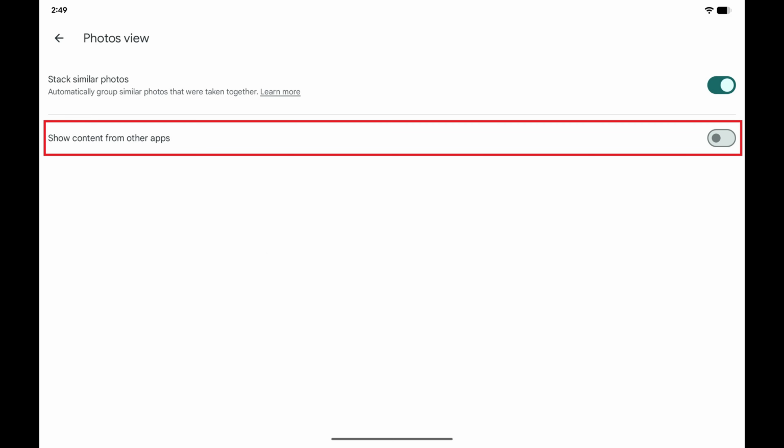With this feature toggled off, you'll no longer see images from other apps like WhatsApp, Instagram, screenshots, and more in your main Google Photos view. You'll only see photos and videos taken with your device's camera and anything you have backed up to Google's cloud. And to be clear, this content isn't deleted and it is just filtered out.